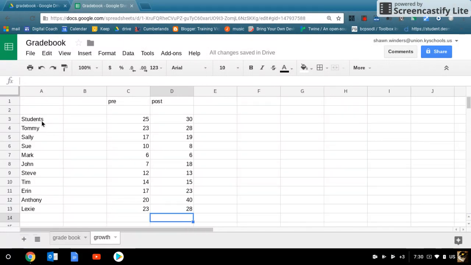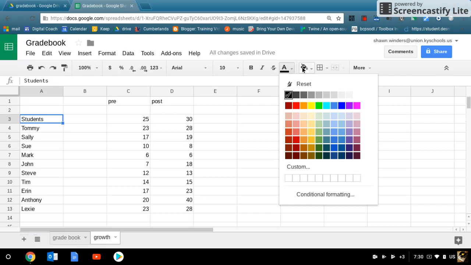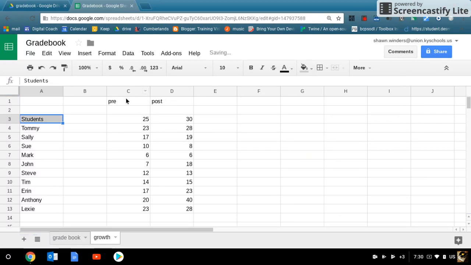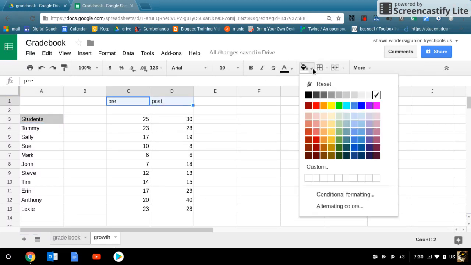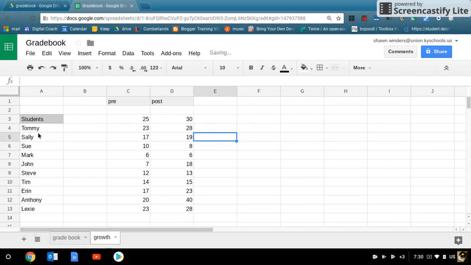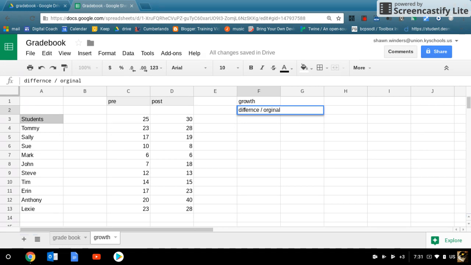So growth, pre and post. I have my students here, and they've obviously taken a pre-test and a post-test. I just want to know what their growth was. So I'm going to create a new category called growth. To do growth, it's the difference of the two numbers divided by the original value, and then we'll convert that into a percent.